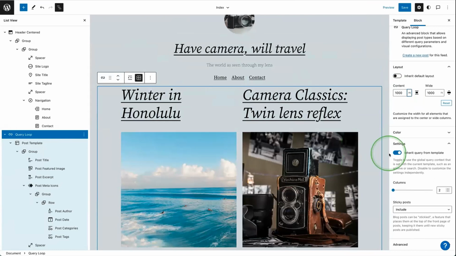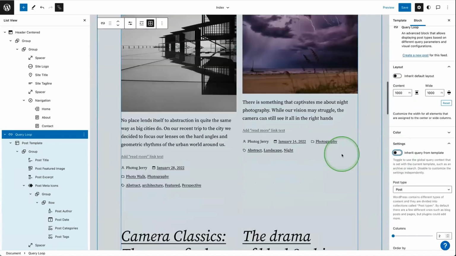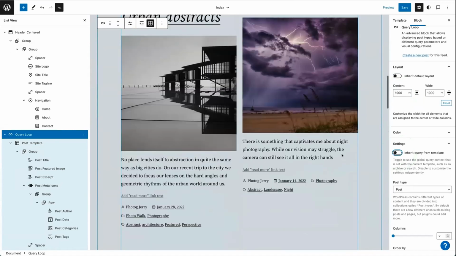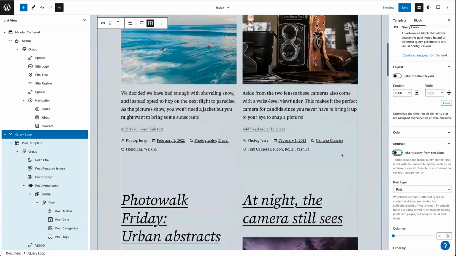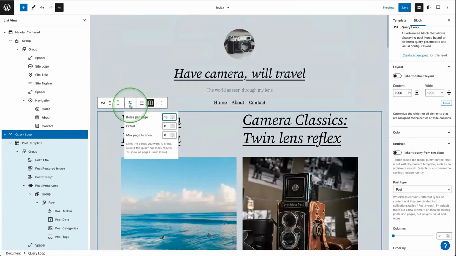Let's also switch off the defaults for the other settings on this block so we can customize it more freely. The first thing I'd like to do is cut down on the number of posts that are displaying here. This seems like a lot. So let's click in the settings for this block, and let's change the number of items displayed on the page from 10 to 4. That looks pretty good. You can see this change is reflected right away.